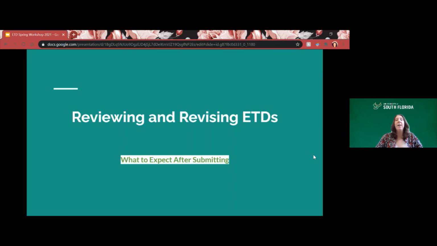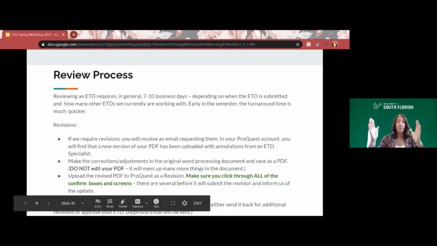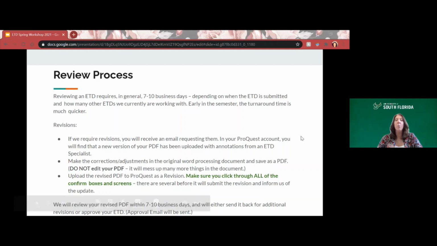So what should you expect after you submit it to ProQuest? Okay, so what's going to happen? You've got all your paperwork in, you now put it into ProQuest. We are checking all of that because we're not going to review it till we have all the paperwork and an ETD submission. Once we get all of that, we will start to review them. It takes us about 7 to 10 business days, that's Monday through Friday, to process your ETD. You get it in earlier, we'll get it done faster.